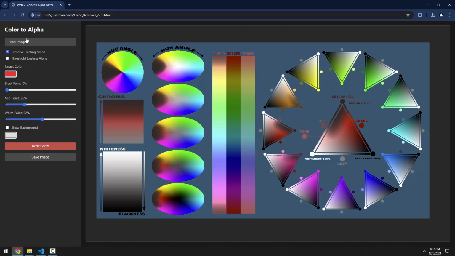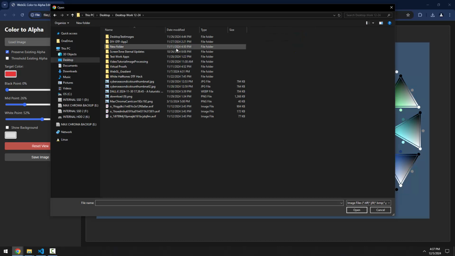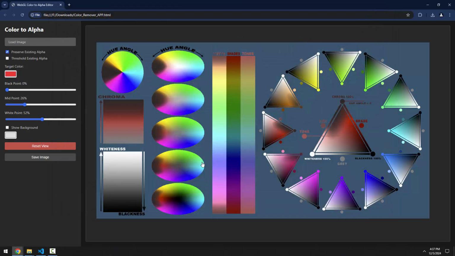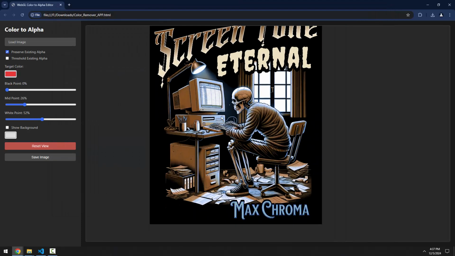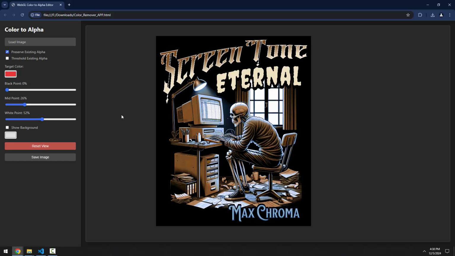Let's try to load a different test image. Maybe I can find another one in there. I think we had test images. Yeah, this is a funny one. Okay, here's me working on Screen Tone Eternal all the time, trying to program more of that stuff.